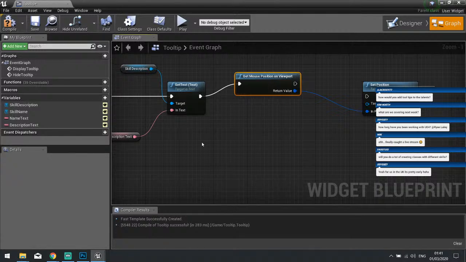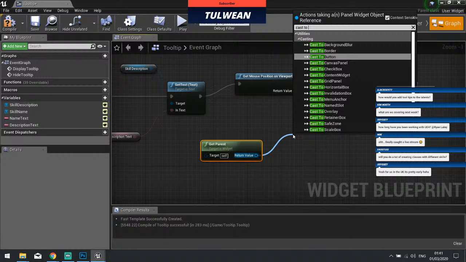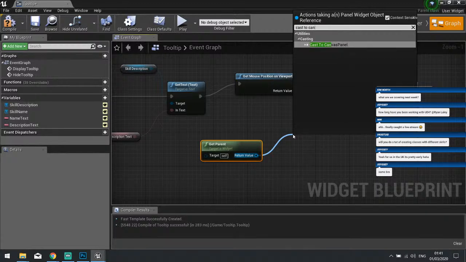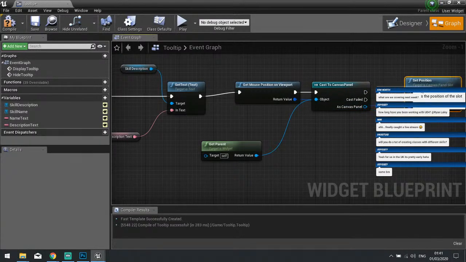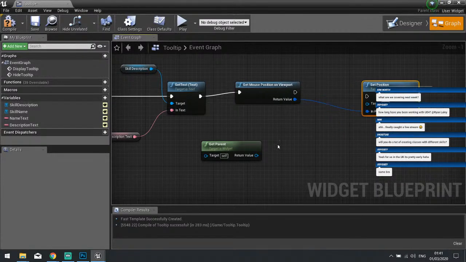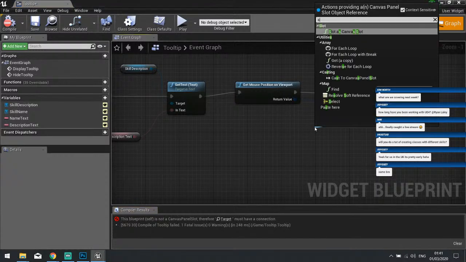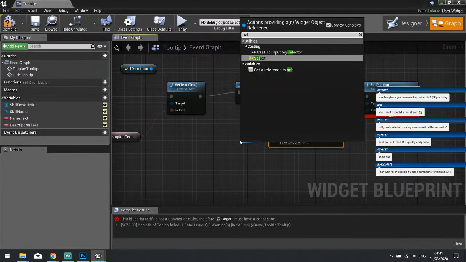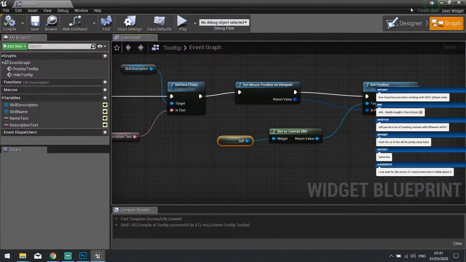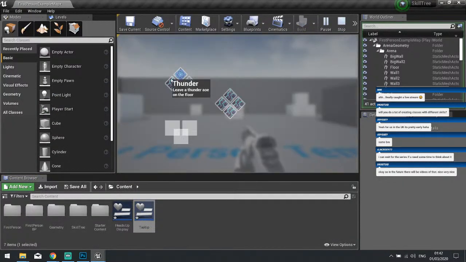I need to get position of this inside its parent. So I need to get parent, cast to canvas panel. No, because that's the whole object. I don't want that. I want a slot. I don't see why that wouldn't work though. I need to get the slot as canvas slot. Self. Is that why I didn't do it? It didn't work. Let's try that again. Yeah, there you go. There you go.